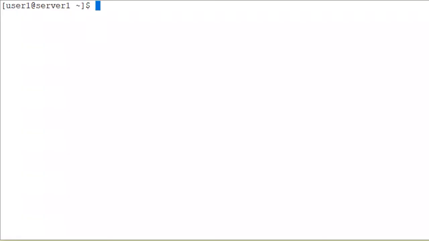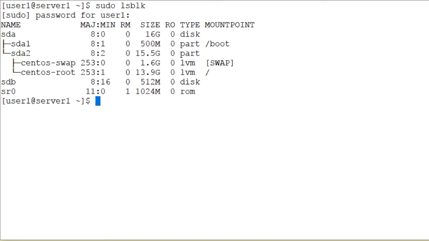Sudo lsblk. And here's a list of all the devices that are currently available. SDA is our boot disk, so we're not going to touch it. SDB is the disk that I allocated. It is 512 megabytes in size, and there are no partitions on this disk at the moment. It's a brand new disk.